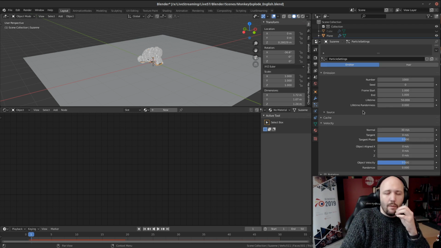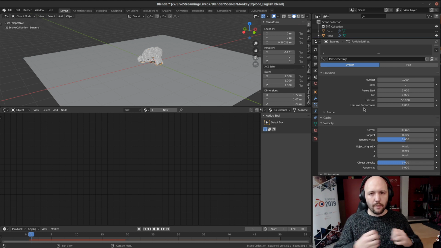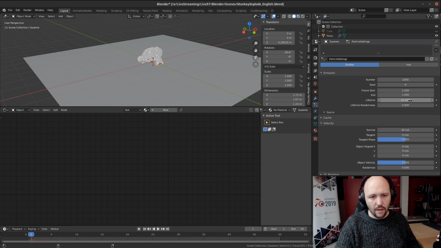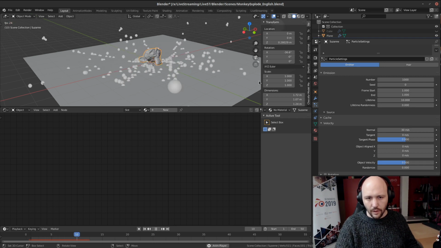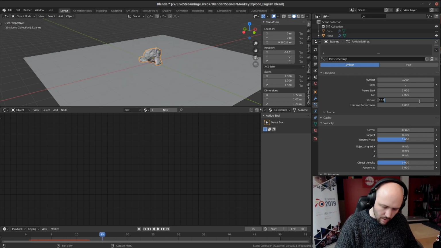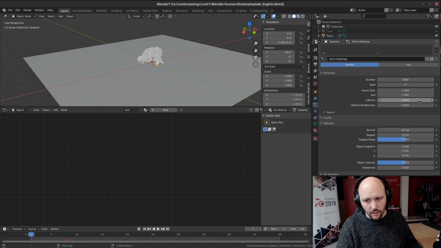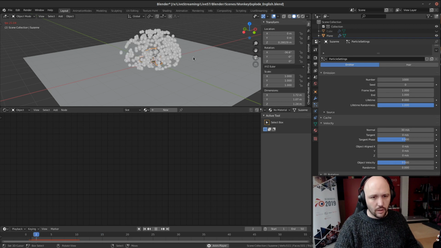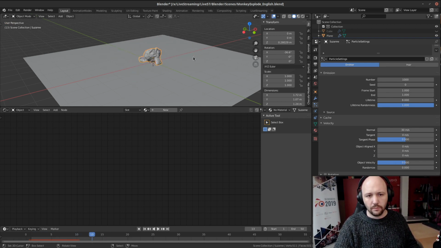Now, how much lifetime do we want to give to the particles? We want to give the particles a short period of time, because we want a burst. It's an explosion, so it's a burst. So instead of 50 frames, we are going to give this 10 frames, or even 8 frames, and I'm going to give lifetime randomness 4 frames, for example, so it doesn't disappear all at once. Okay, enough for the test.